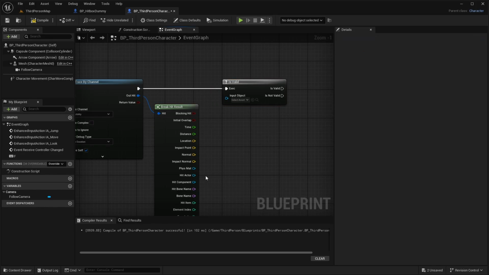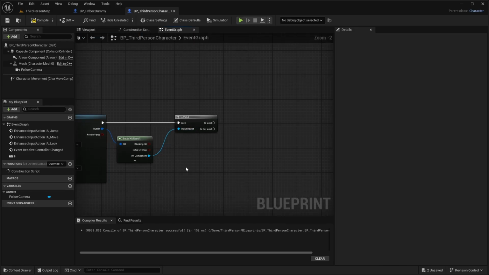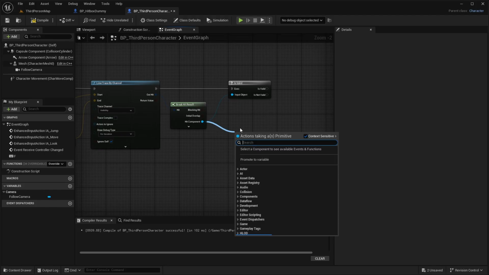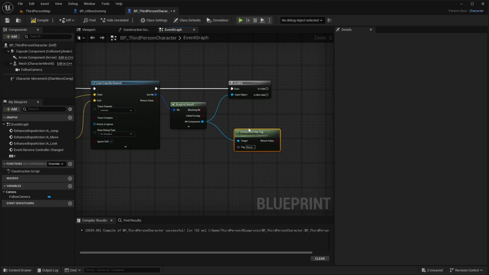And that is going to input the hit component right here. Now, what we need to do is judge off of a tag here. So drag off and do component has tag. Now, this seems to be the easiest way to do it without getting into C++ script.